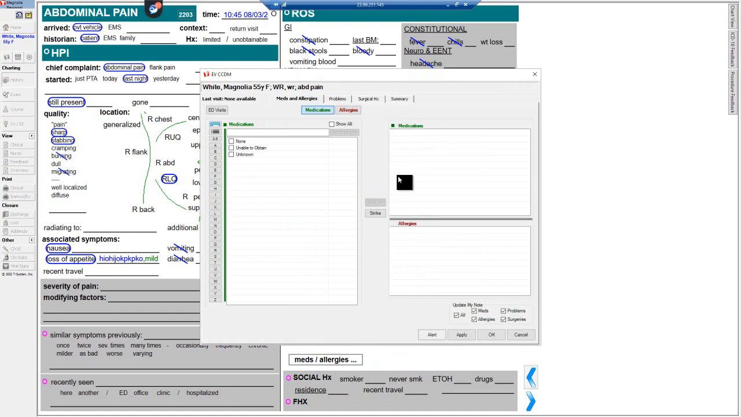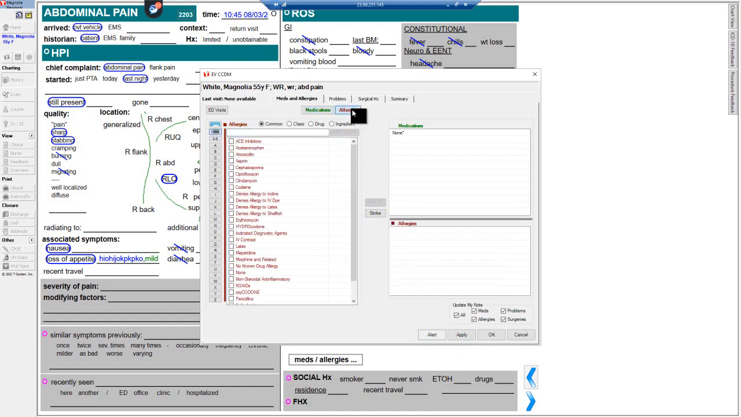In this case, they haven't documented anything. But had they documented stuff, you would simply look at the meds allergies. We're just going to say none. We're going to add that. We're going to go to allergies and say NKDA. But again, hopefully they would have done this. So basically, if they put this stuff in, you just look at the meds and allergies.